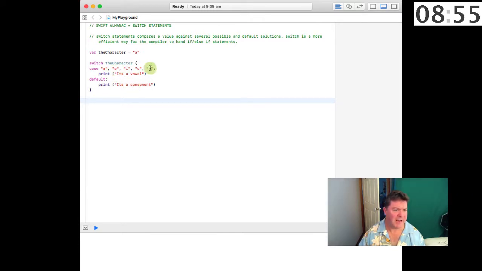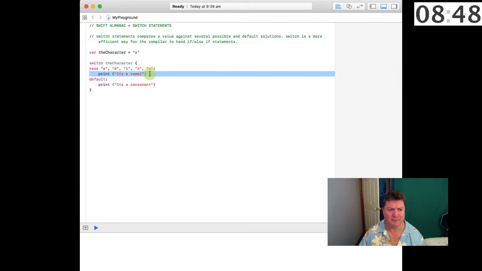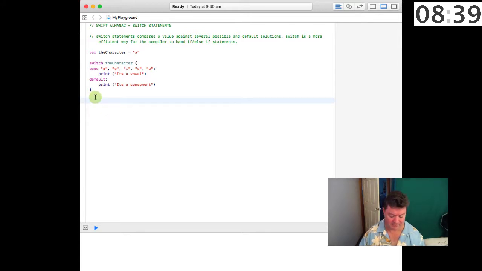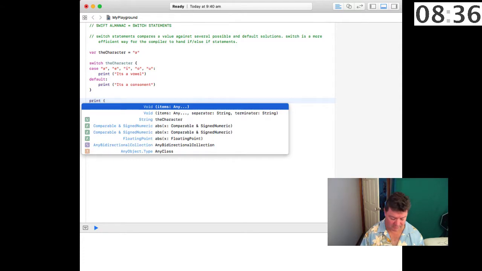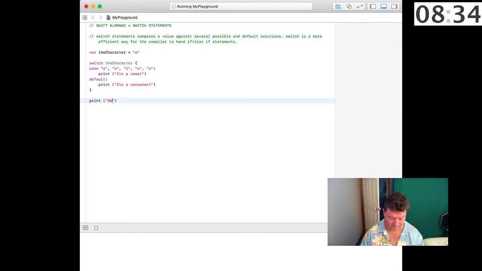Effectively what happens is after the case statement finishes with the colon, it processes everything until it comes across another case statement or the default statement. And once it's processed that, it will drop through to the final brace of the switch statement. If there's any other code out here, such as print switch over, it will do that. So here it's printing it's a vowel, it doesn't print it's a consonant, and at the end it prints switch over.